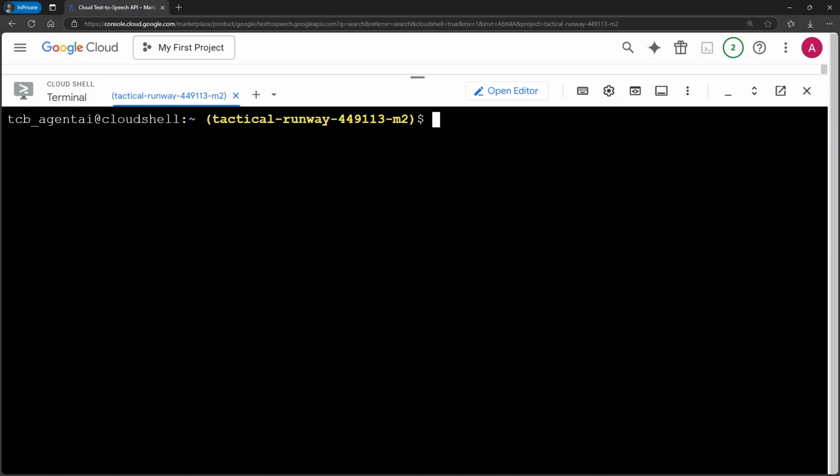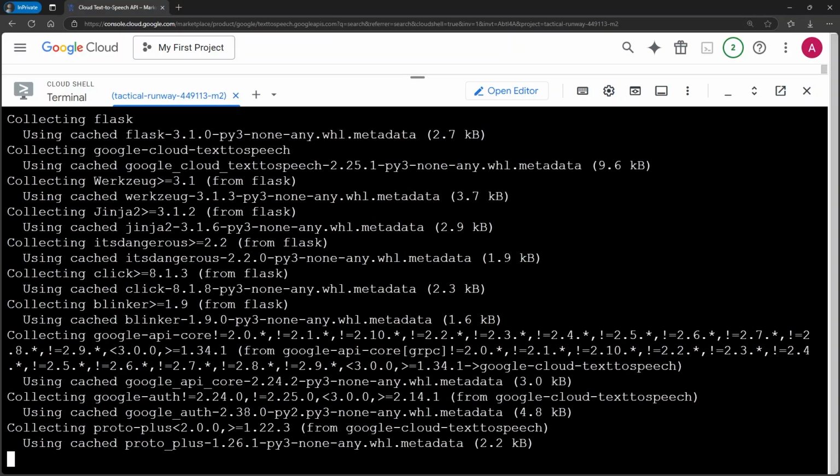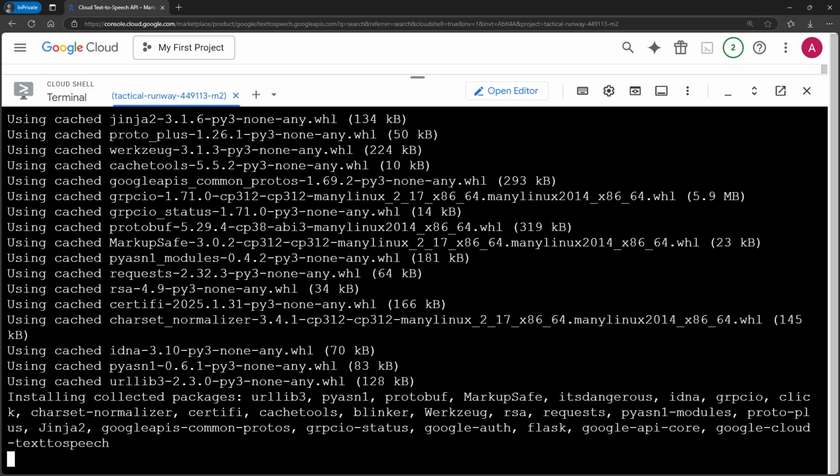Okay, so with this command you deactivate, and with the source command you activate the environment. Great. Our next command is to install the libraries we're going to use. You'll see from the code that we're using the Flask and the Google Cloud text-to-speech libraries. This command will install these two libraries, and that concludes step 2.